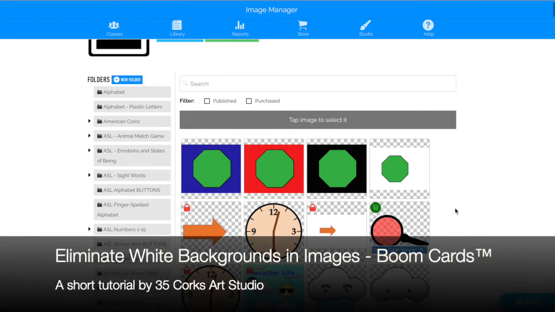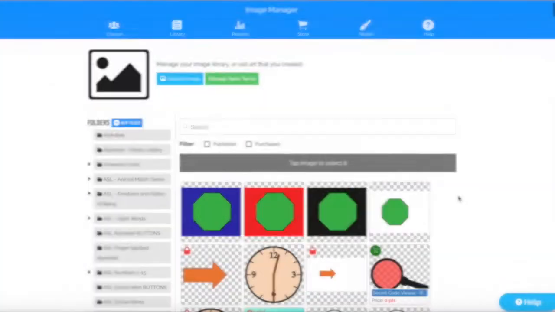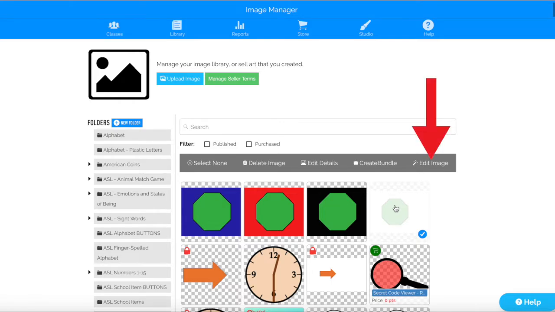Did you know that you can eliminate white backgrounds from any of your images? In your studio, if you scroll down to the bottom to Asset Managers, click on Images to pull up all of the images you've uploaded to Boom. There, you can select images with white backgrounds and edit them by clicking on the Edit Image button.